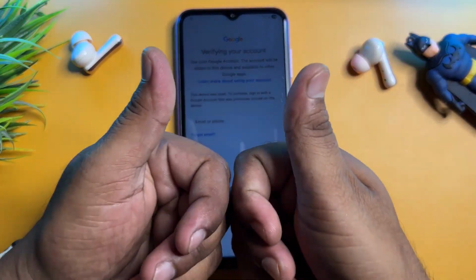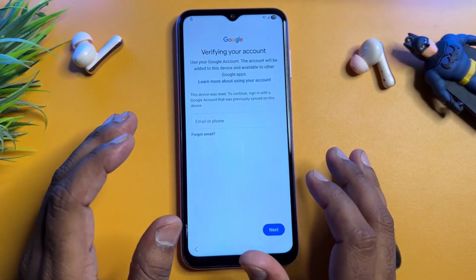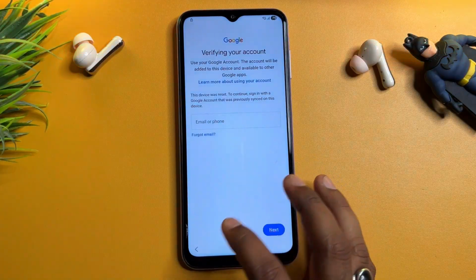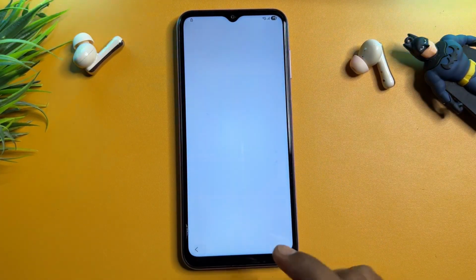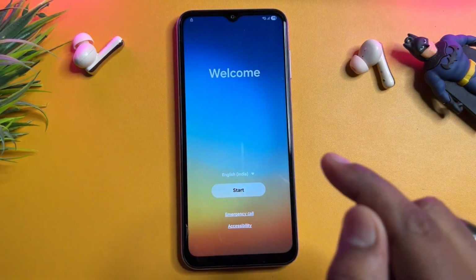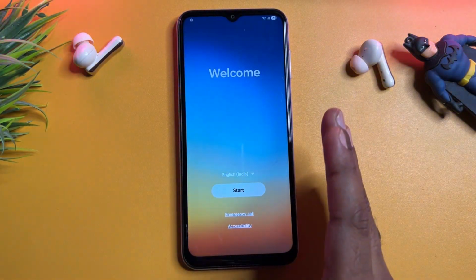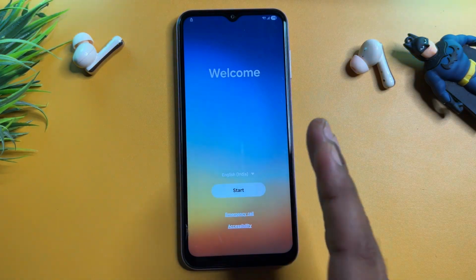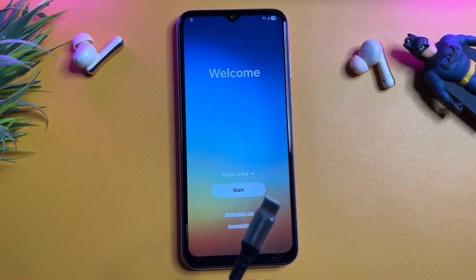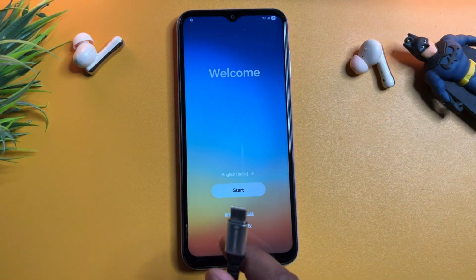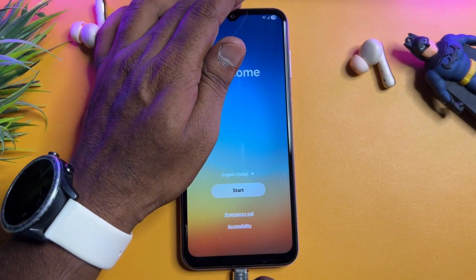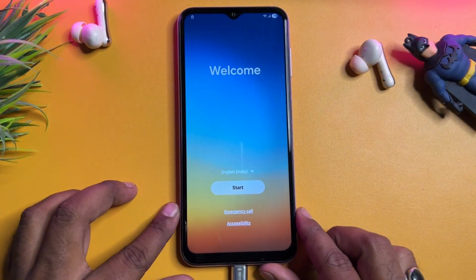So let's start the video. First of all, my friend, you have to go to the first page of your configuration, meaning the welcome page. You know very well this method will work on every Samsung Android version, like 13, 14 and the latest 15. First of all you have to connect your charging cable, not to a computer, only connect your charger to your smartphone, and when you connect your charging cable, your smartphone will charge.